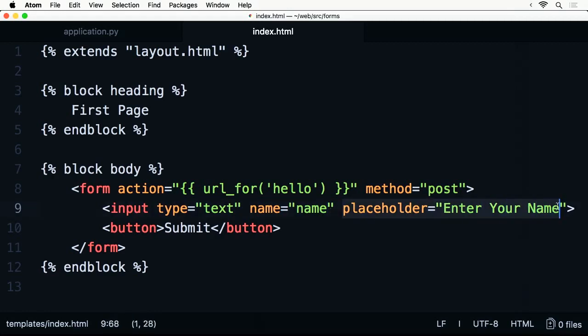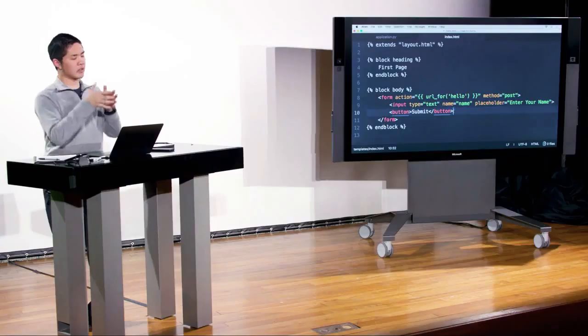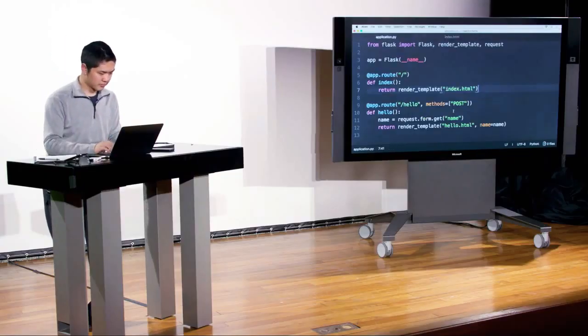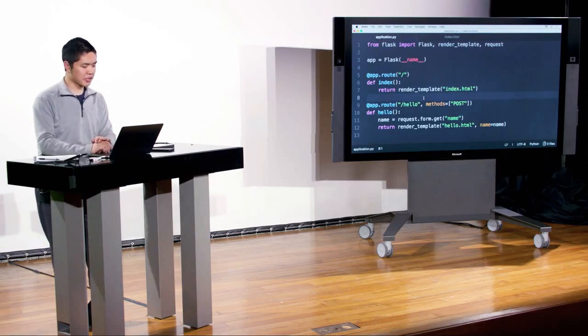And the placeholder just says enter your name. And then I've added a button that will submit this form. So this is a form much like the ones we've already seen before. The only difference is that now we've enclosed it inside of a Jinja template instead of just a normal HTML file. Now what's going on in application.py?